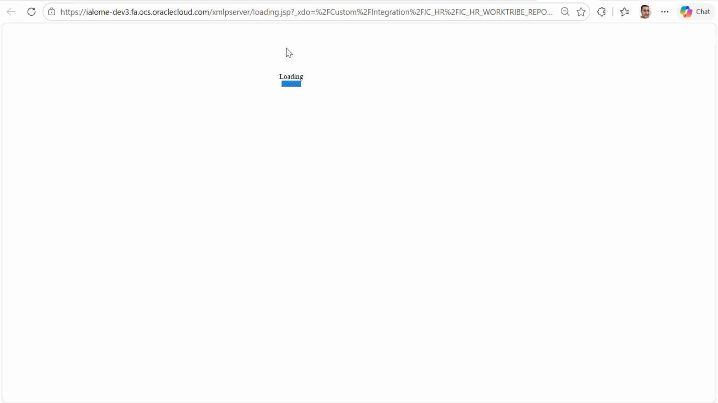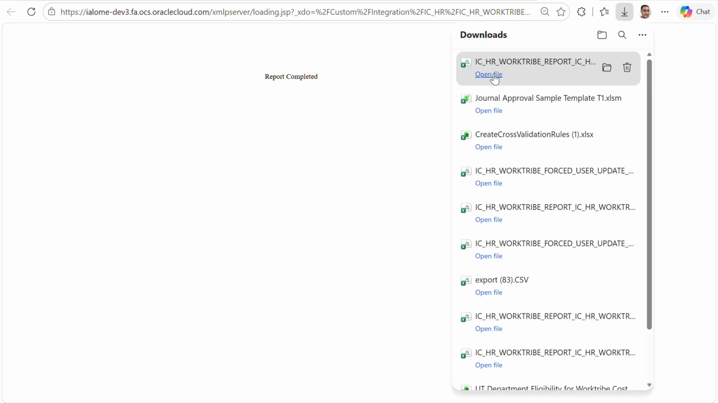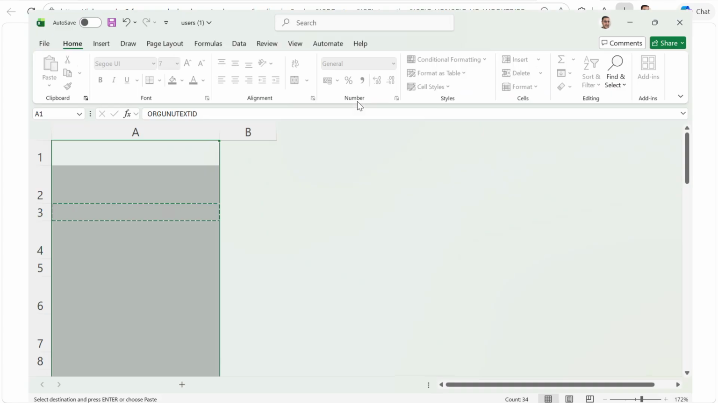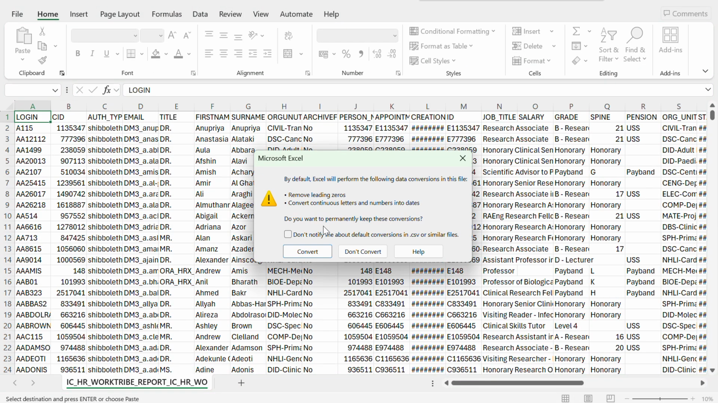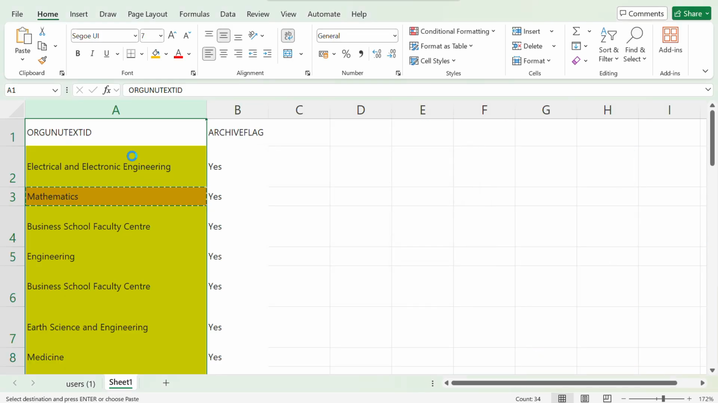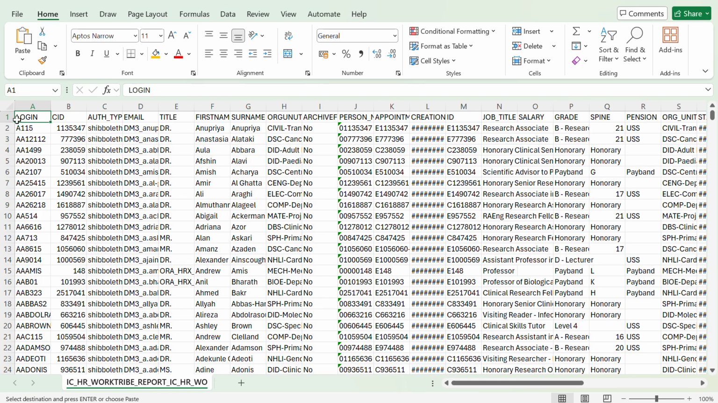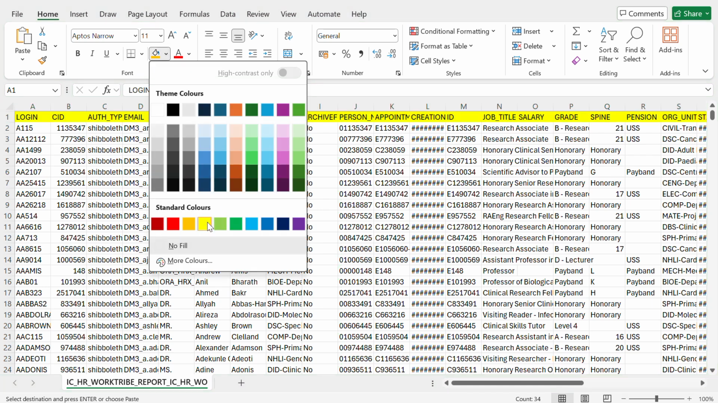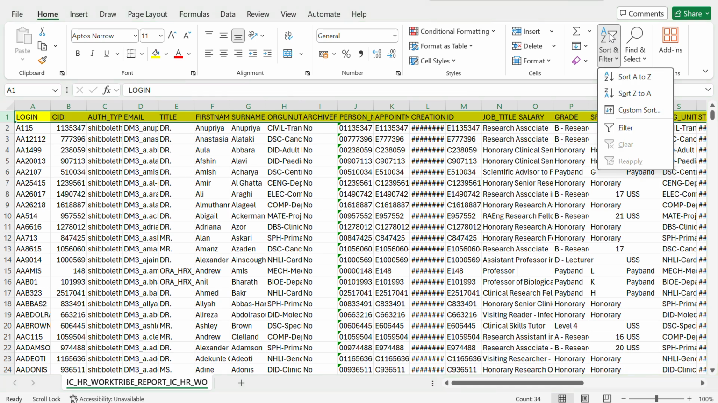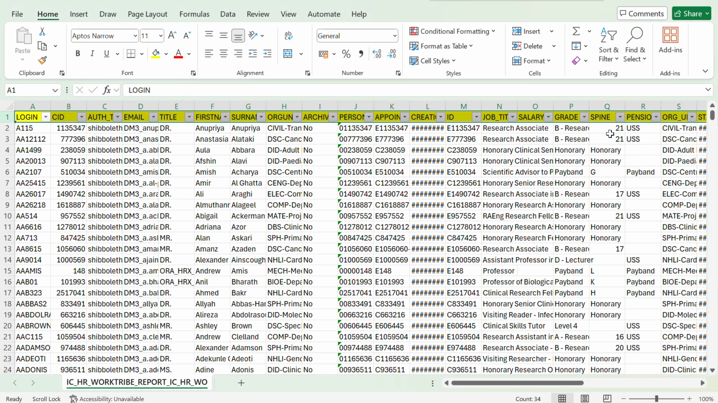So here we are in CSV format. This shouldn't take that long. Just let it load quickly, and then we'll open up the CSV file, which is downloaded. That's the one we want, ICHR Worktribe report at the top. We'll click that to open it up. It's open. Don't want to convert, just click don't convert when these come. And then at the top, just give it a distinct color to make your life a bit easier on viewing column headings, and then put a filter in.